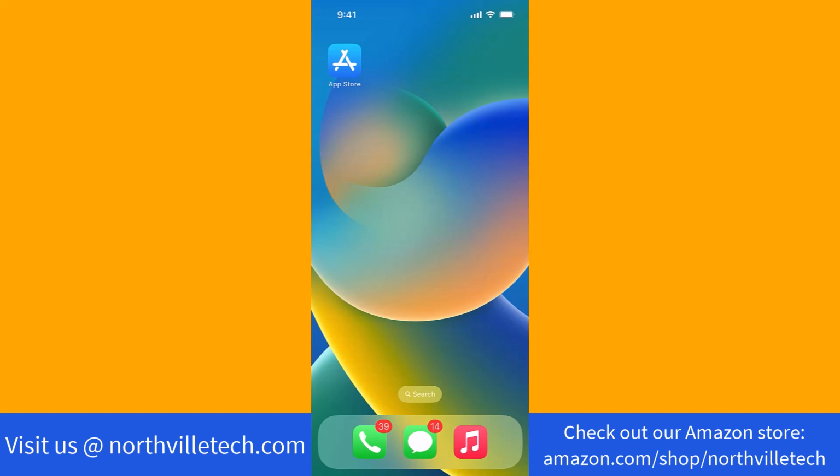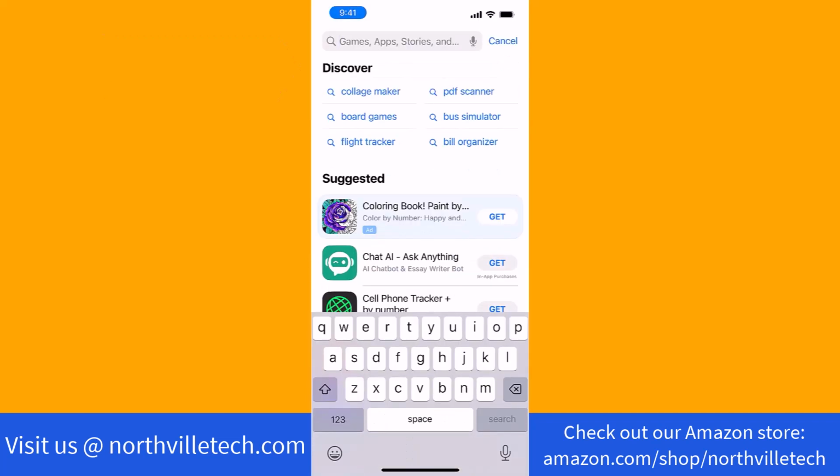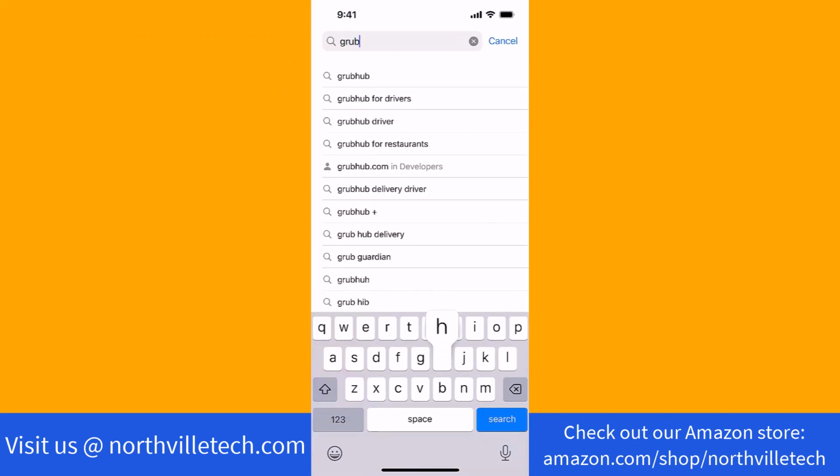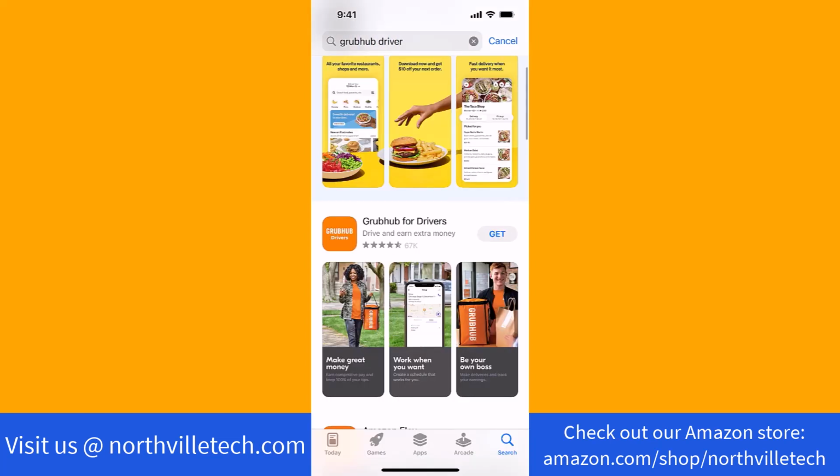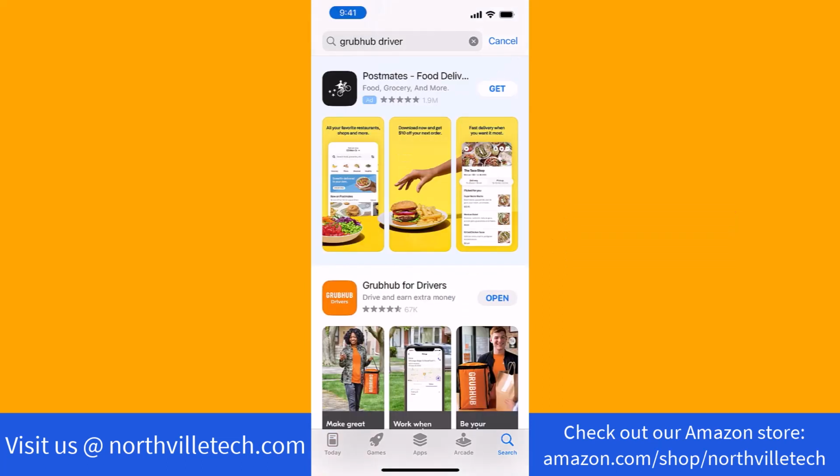To start, open the App Store by tapping on it. On the search bar, type in and search for Grubhub driver. So this is what the Grubhub for Driver app logo looks like. To proceed, tap on Get. Once the download is finished, tap on Open.